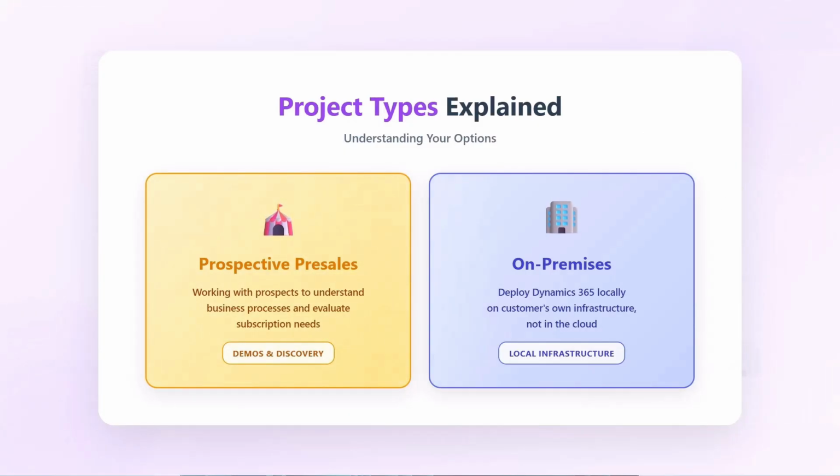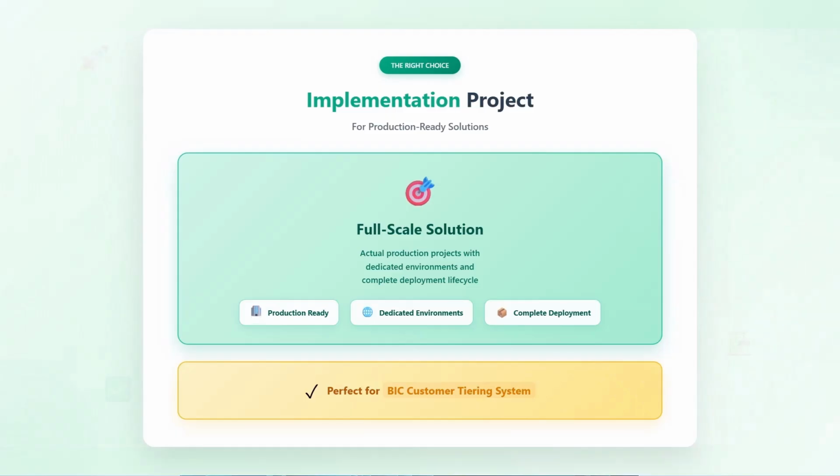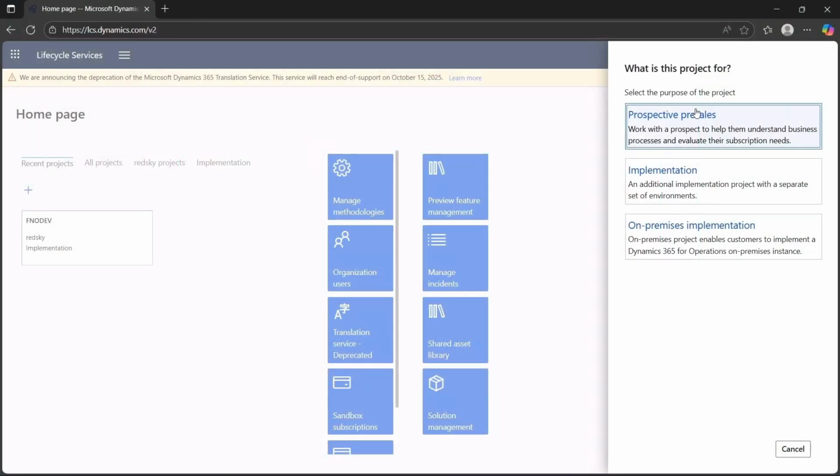Let me quickly explain what these mean. Prospective pre-sales is used when you're working with a prospect to help them understand business processes and evaluate subscription needs. Basically, it's a sandbox for demos and discovery. On-premises implementation is for customers who want to deploy Dynamics 365 locally on their own infrastructure rather than in the cloud. And implementation. This is the option designed for actual production projects that involve deploying a full-scale solution with dedicated environments. Since we're building the Bluestone Industrial Components customer tiering system as a real-world implementation scenario, implementation is the right choice for us. So we'll go ahead and select Implementation.